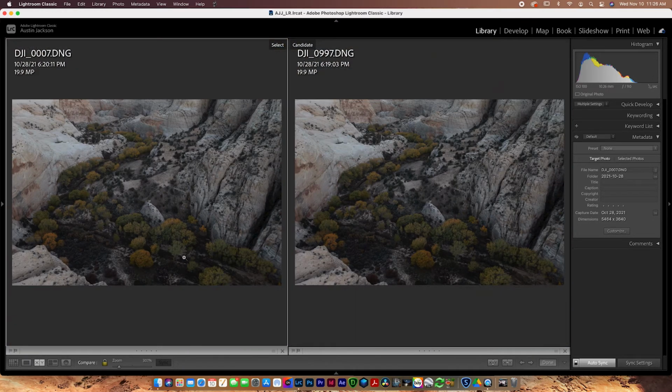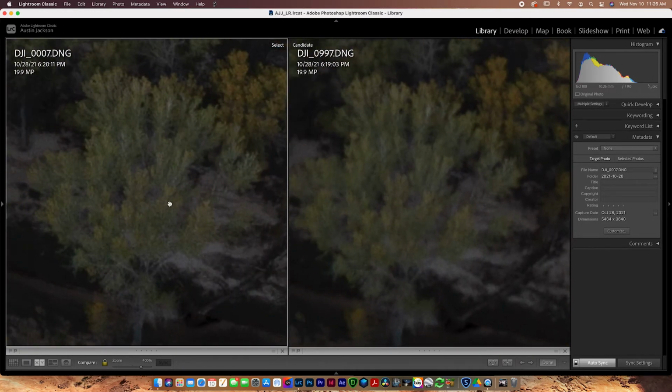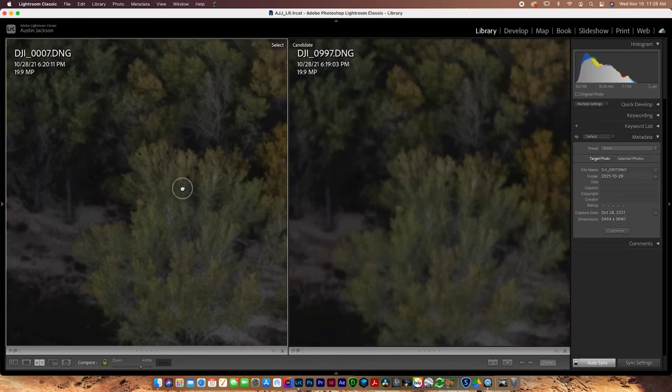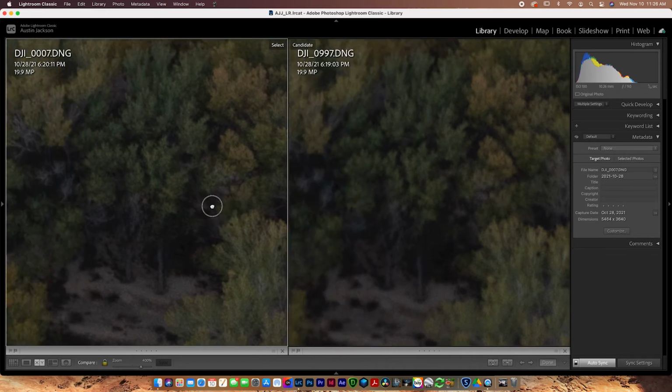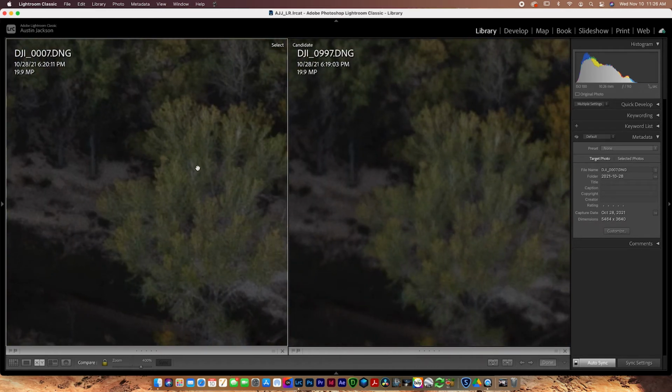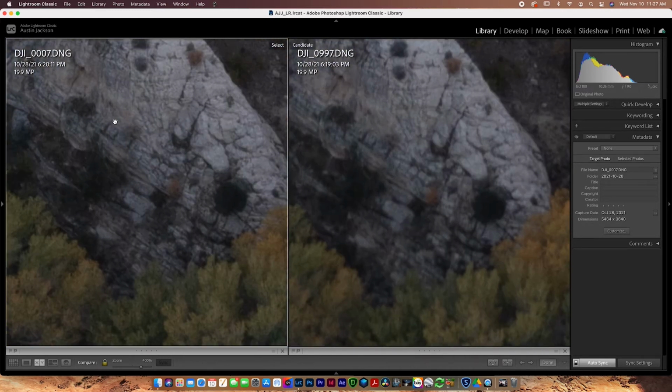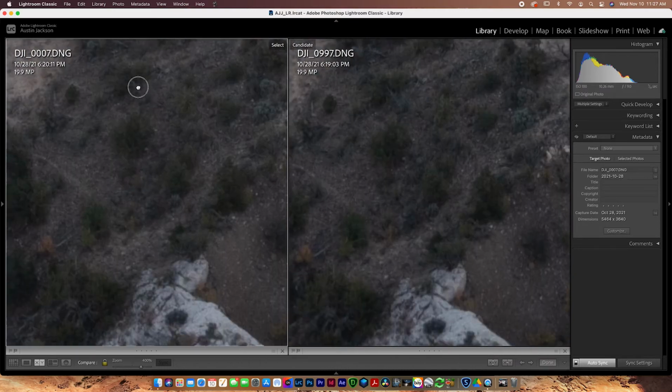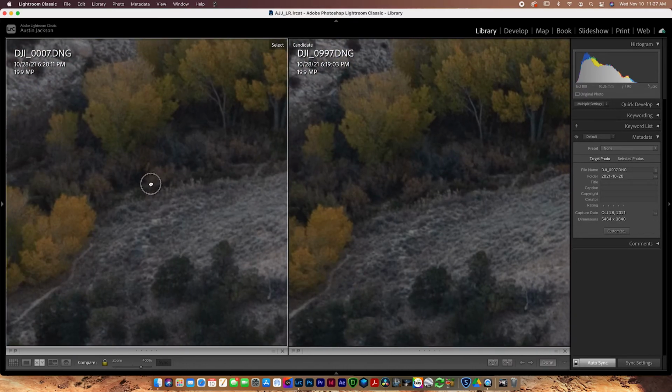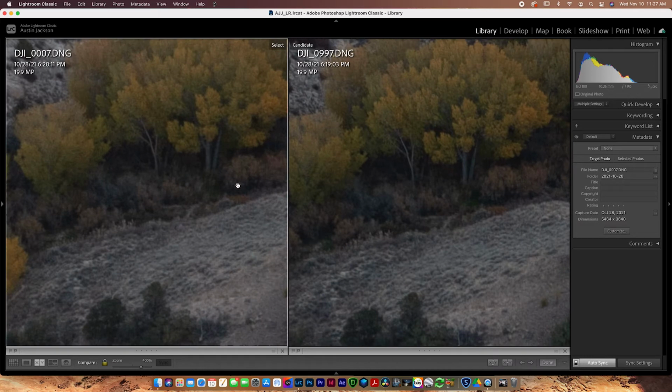There's other spots that I could potentially look at, like this tree, which is actually a really good comparison here. But it's looking like up here, maybe this F9 is going to be sharper than this F2.8. But let's scroll back and double check with this tree here. Yeah, so you can see that this tree might be sharper on this 2.8.